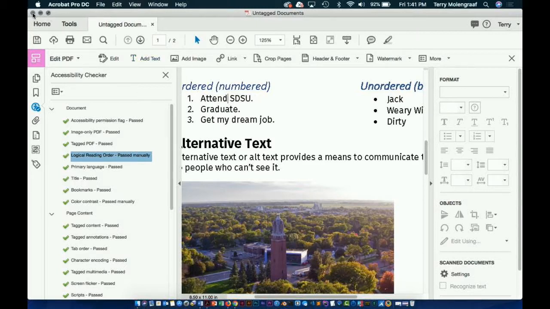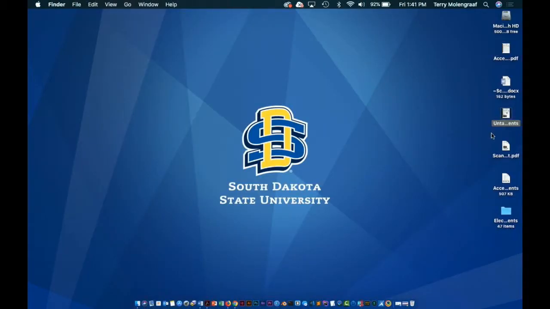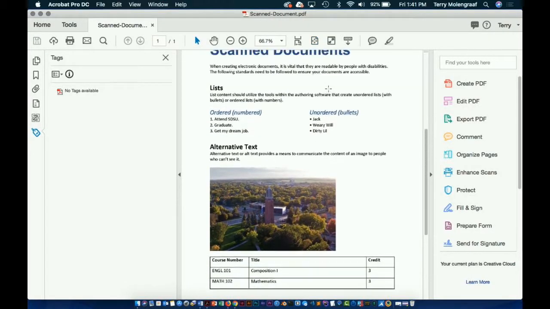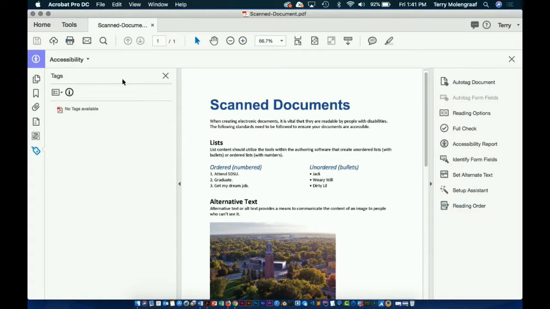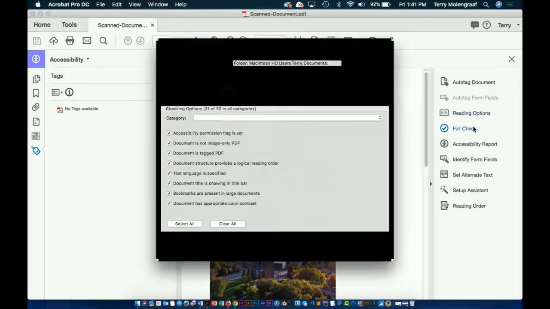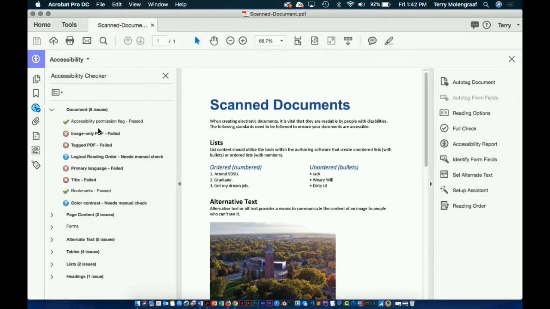Let's look at a scan document. So here's a document, it's an image, has no text. If we run Accessibility Checker again, full check. It has all the same errors as before. The additional one is it's read only.